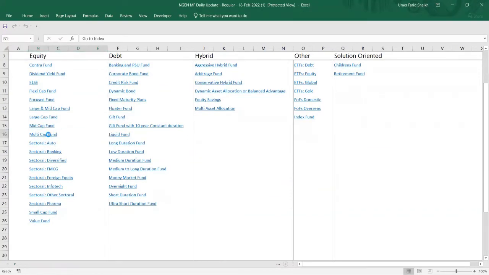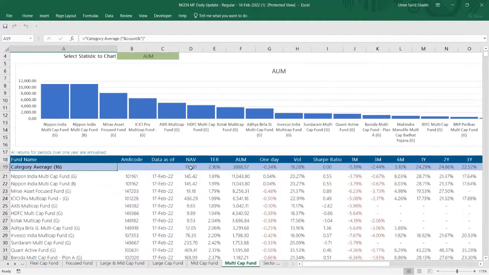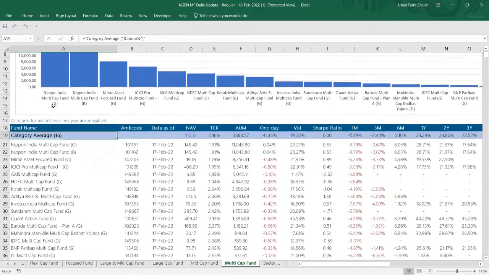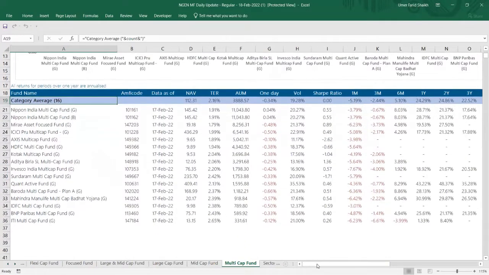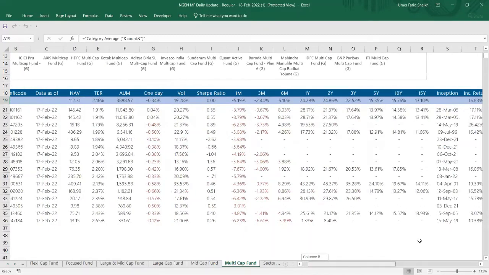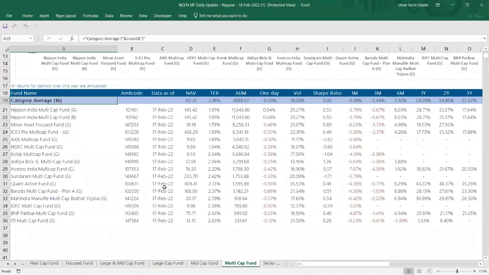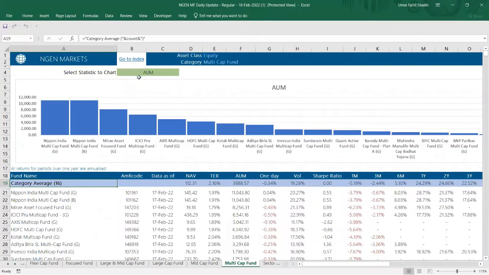Once you click on multi-cap, you can see the entire pool of multi-cap within this equity asset class. And then you can see all the category averages of this multi-cap, and then you can see the entire fund details. Everything is displayed here from AMFI code till the small cap percentages, till YTM, till average maturity, within one single report, single sheet. And what you can do is select the statistic to chart. Let's say you can see here, accordingly, the highest AUM is by Nippon India Multi-Cap Fund.